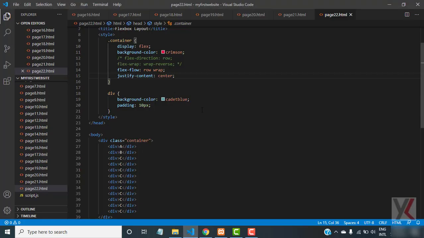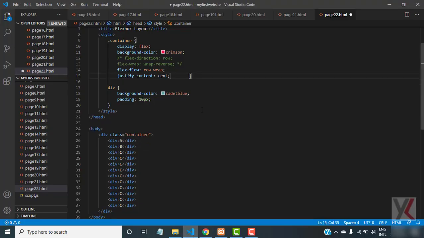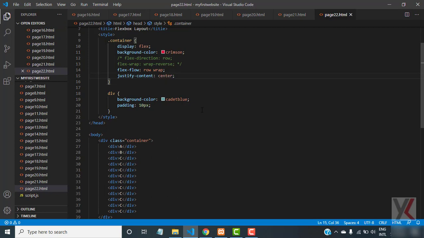We can also use, here various options are coming. Suppose, see, you can also use left. This is the default. See, this is the default property.